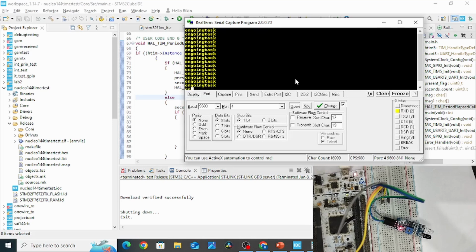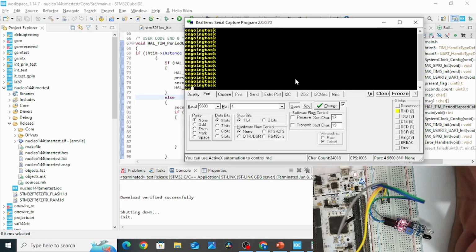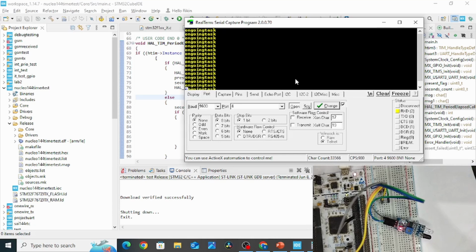Now let us put the hand for 10 seconds. 1, 2, 3, 4, 5, 6, 7, 8, 9, 10, and you can see the LED is on. Now I'm removing my hand, and now you can see it is off. Again, if I put it for 2-3 seconds, nothing will happen. Remember one thing: the timer is doing its duty without affecting the ongoing process. Here you can see the ongoing task is continuously executed.